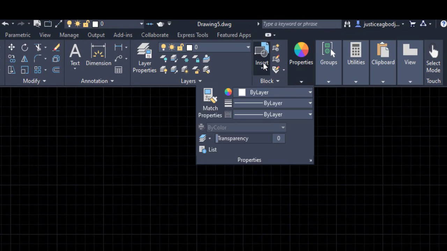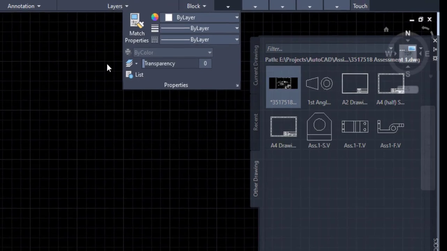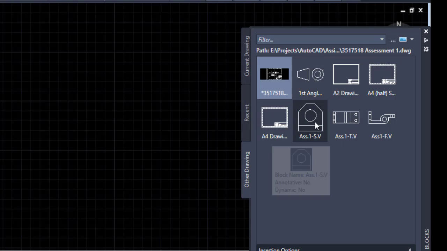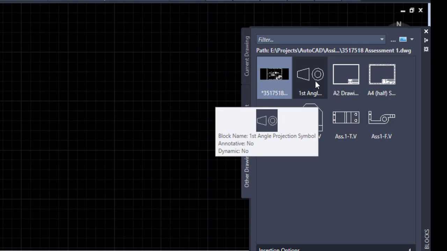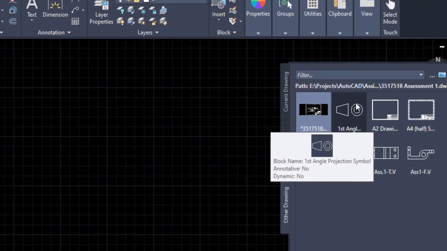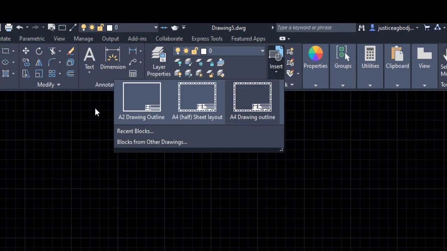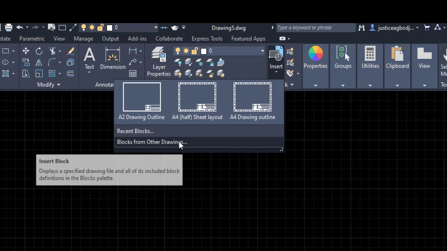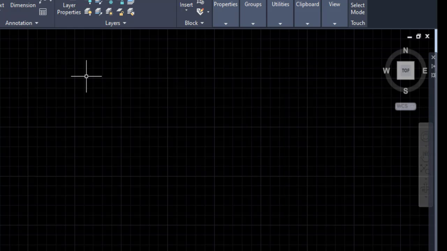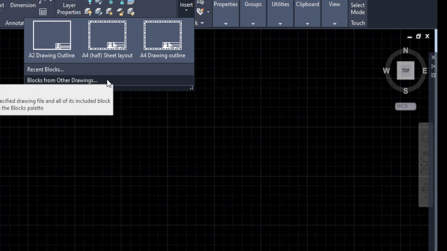Then I can also go to blocks from other drawings. So this is very cool. If I want to insert this first angle projection symbol here, I only just have to select it, then I can insert it in my drawing. Meanwhile, it isn't part of the default blocks that came with my drawing, so it's a very cool thing. So in case you forget and you're using a different template that doesn't contain the blocks you want to use, what you have to do is to just come to blocks from other drawings.